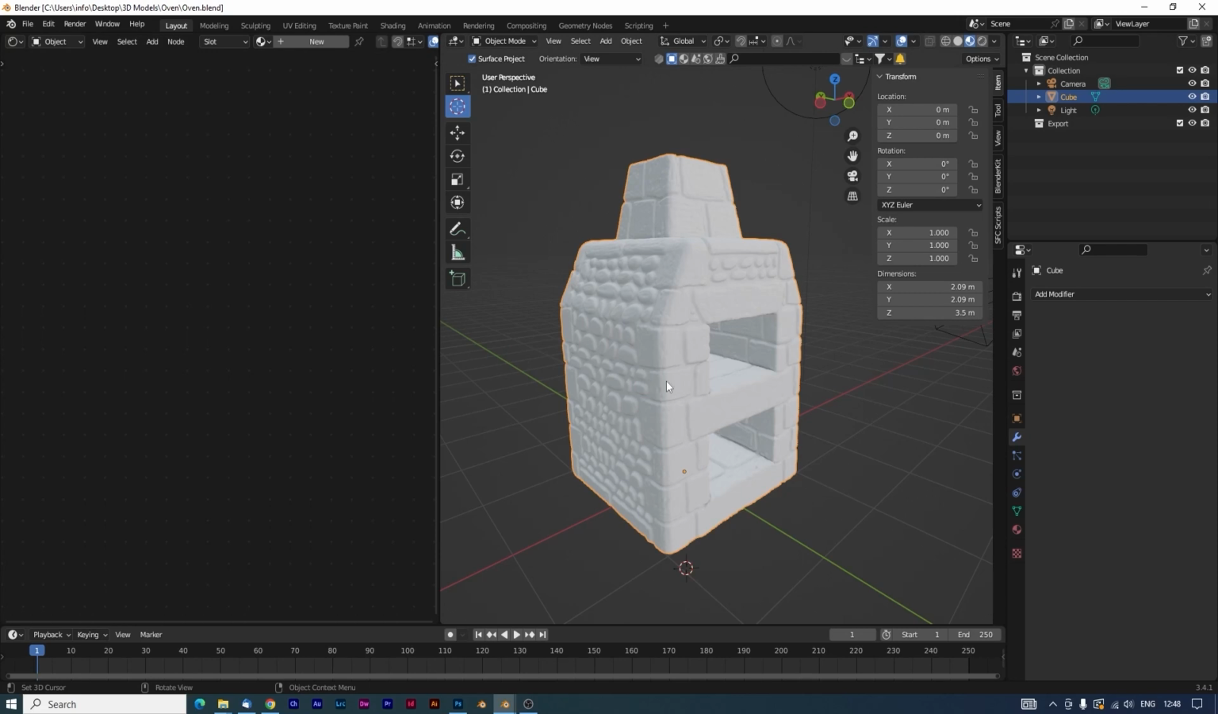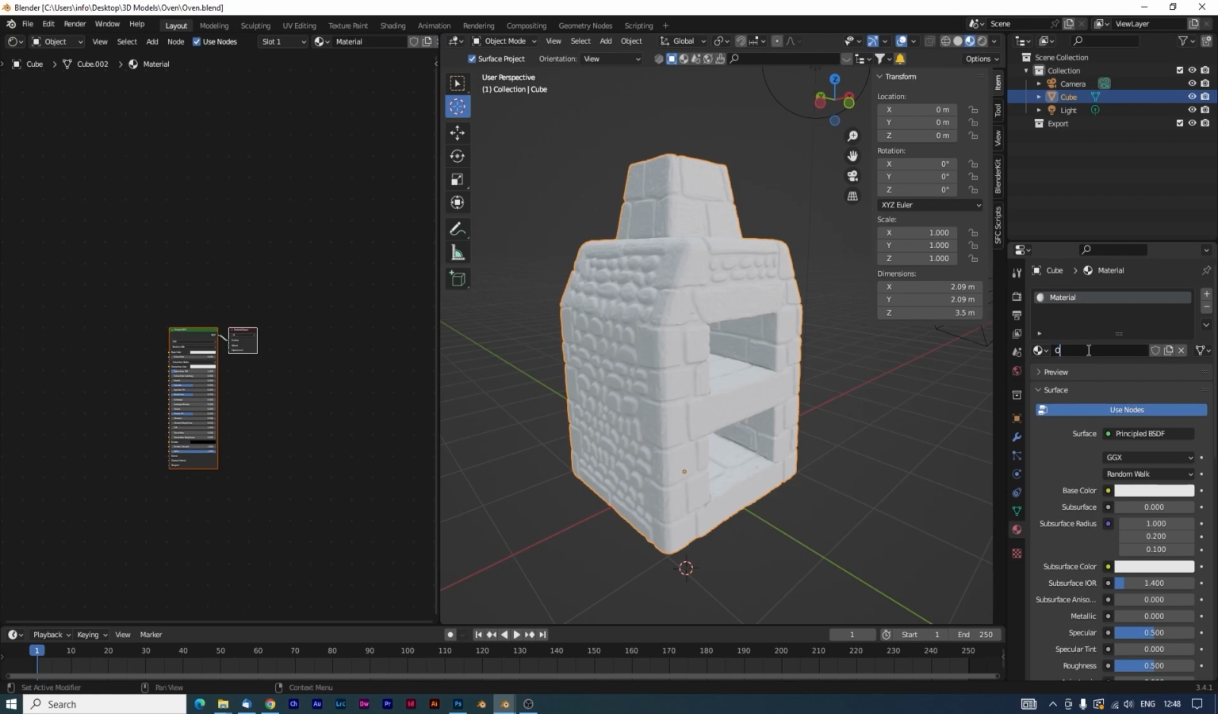And making sure that our object's selected, come down to the material properties and click new. And I'll give this a name. How about oven texture base? Now, if I really want to keep compliant, maybe I'm being lazy here, but I'm going to go back and put this as lowercase o underscore t underscore b. So we have that instead.